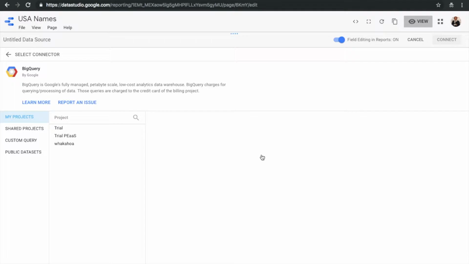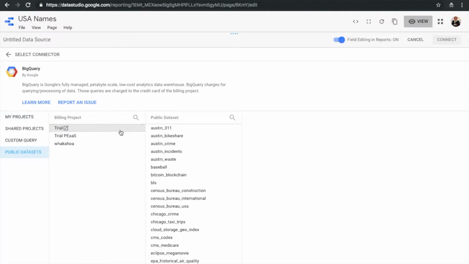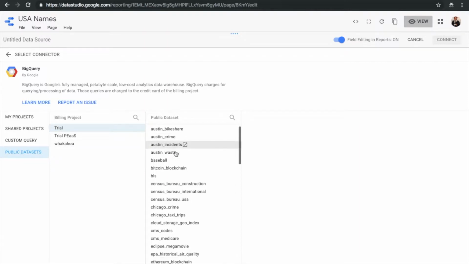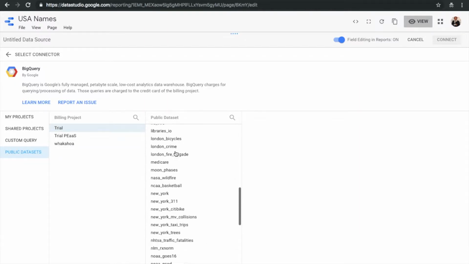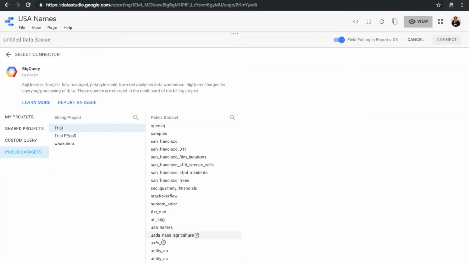So we select it, and here we will see all our different projects. Okay, so in my case, I'm gonna go to public datasets, which are gonna live in any of my projects. And as I said before, I'm gonna scroll all the way down to our USA names. So here in the dataset, we have to select the table. So we're gonna take a look from 1910 to current, as I said before. And we just press connect.